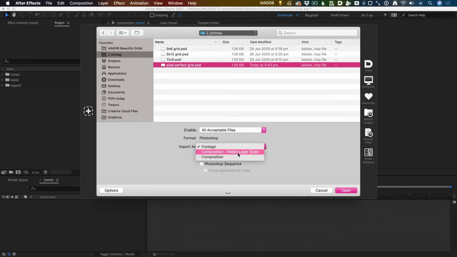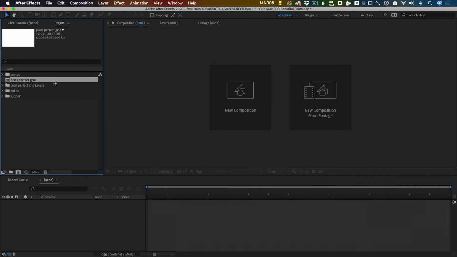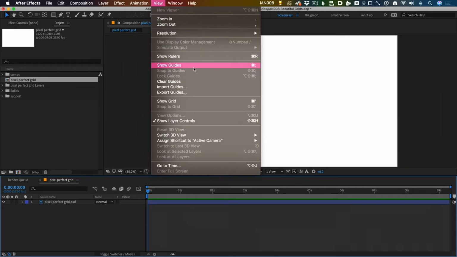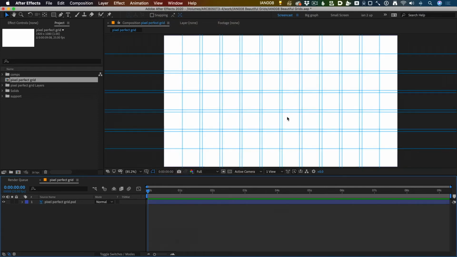Don't worry about any of this stuff, there aren't really any layers in it. But when I import it as a composition, if it's a PSD, Photoshop native file, then when I open it up and the original had guides in it, then this version will have guides in it. Of course, that would be off right now. Show guides. There is the Pixel Perfect Grid.